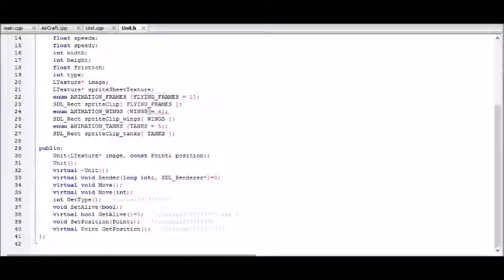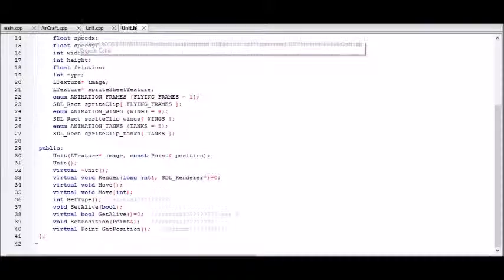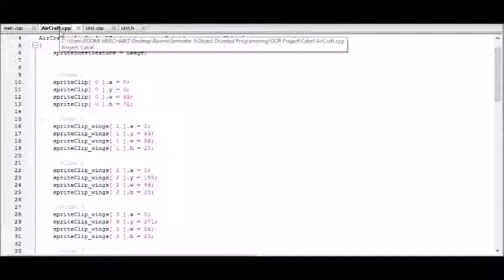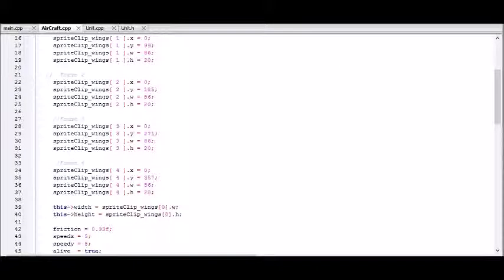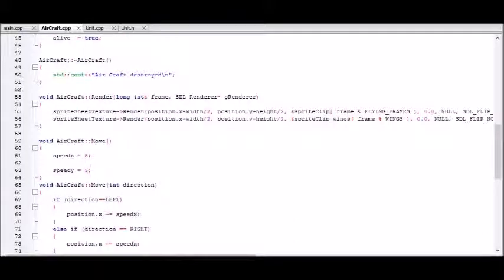I have taken it differently, and we have five sprites for the tanks. I have also made some more changes in the different files for aircraft and tanks. This sprite is for the main body, and I've taken a different one for the wings, and made some changes in the render function, just a bit of changes in the names here. And the same thing I've done for the tanks.